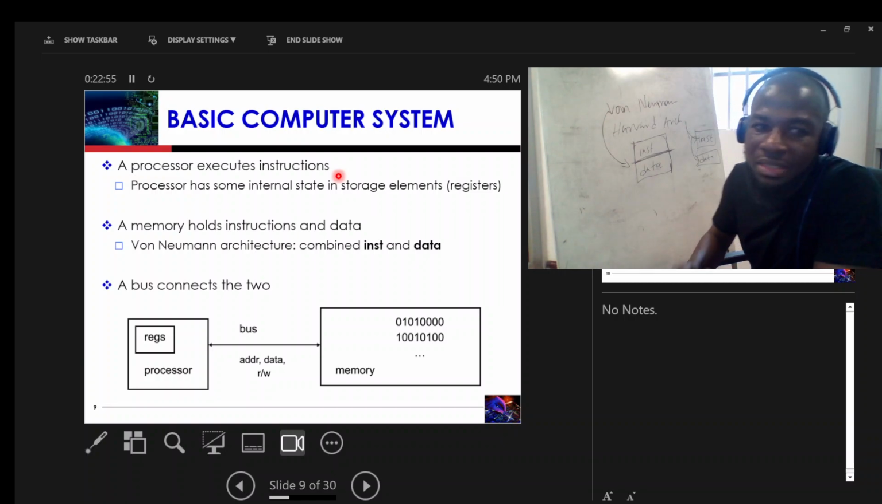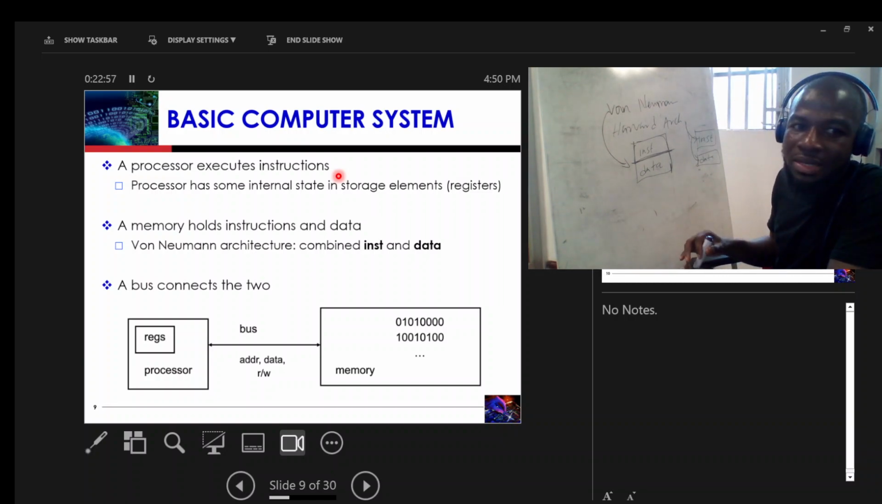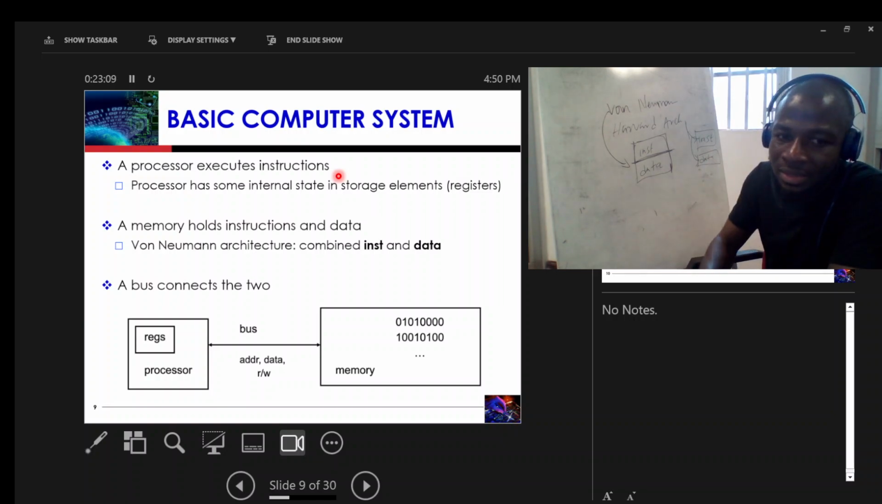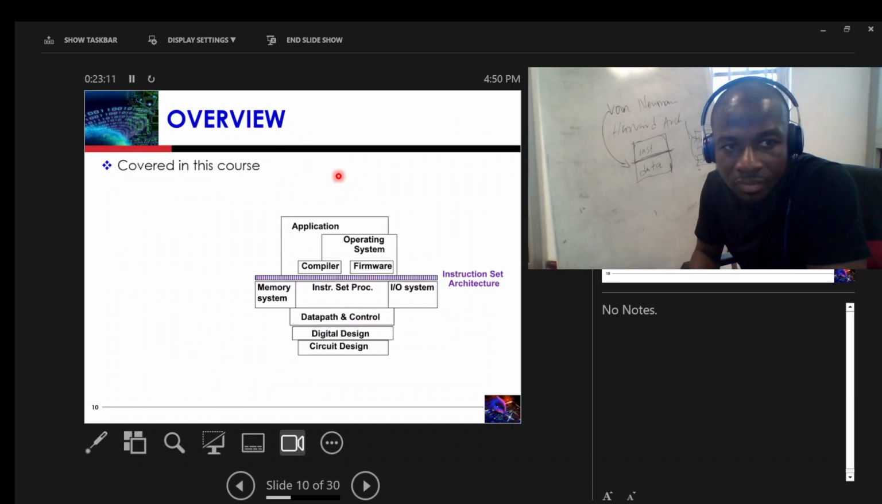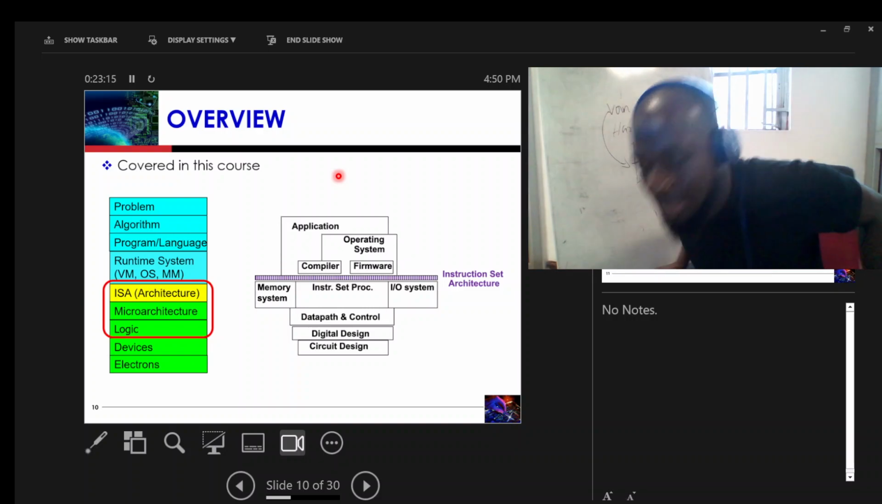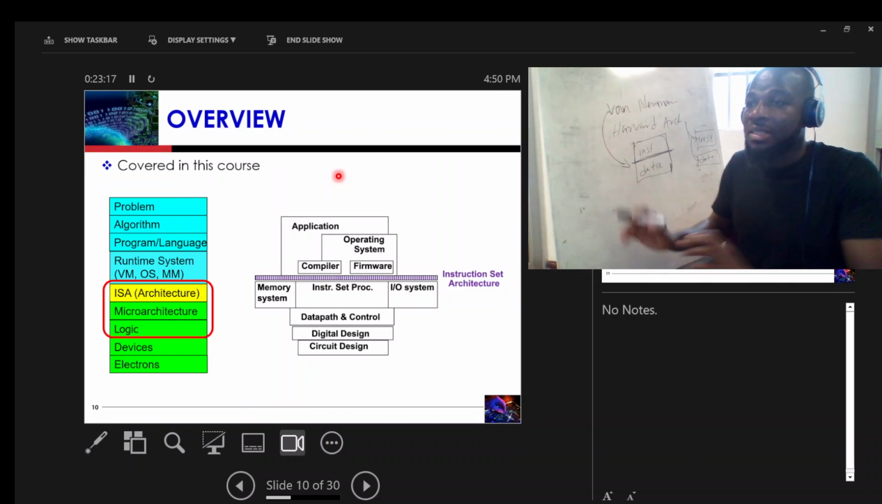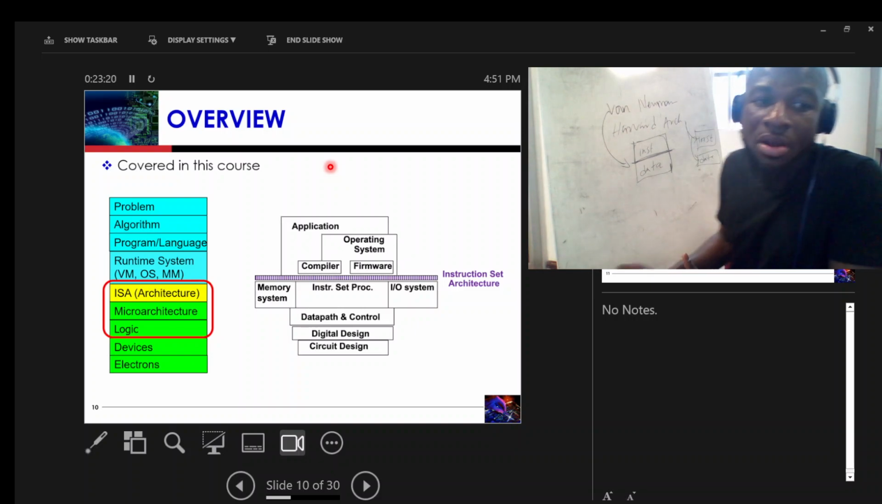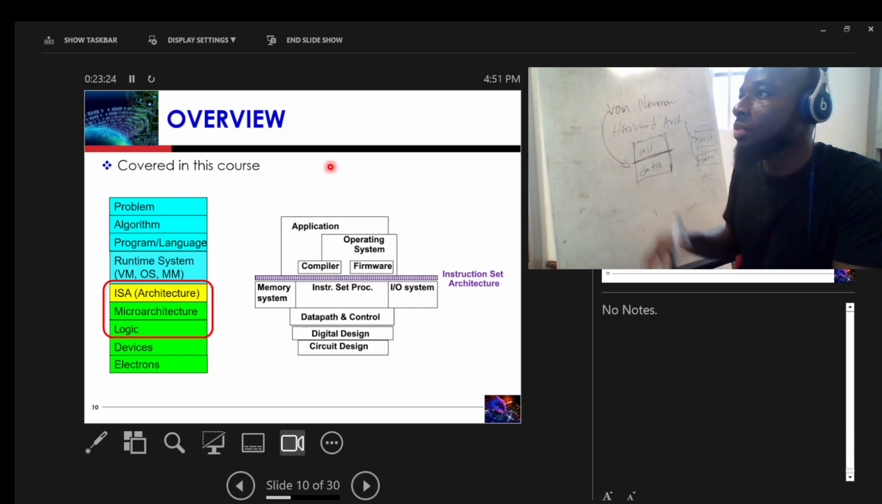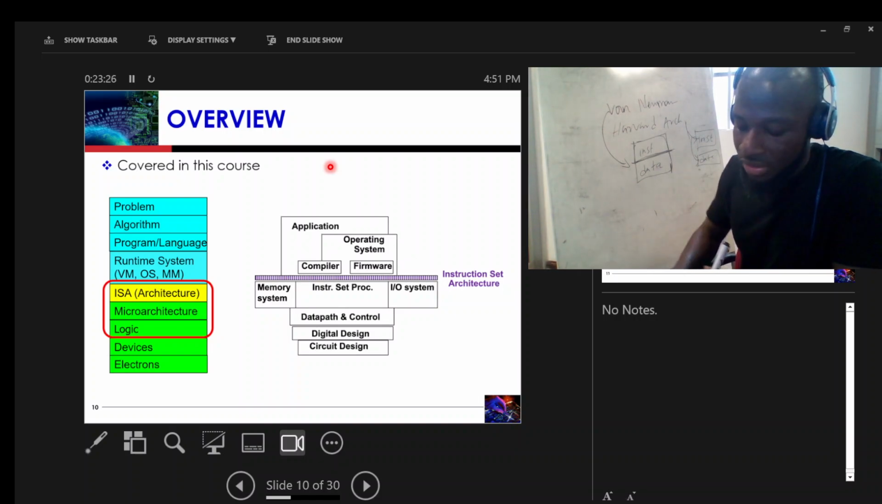Right, and there is usually a bus that connects the processor to the memory. So you have to take notes, and this bus is also quite important, as we'll be seeing in later lectures. Now, what we're going to cover in this course is the ISA, which is the instruction set architecture, the microarchitecture, and then the logic gates. We are not going above the ISA, and we are not going below the logic.